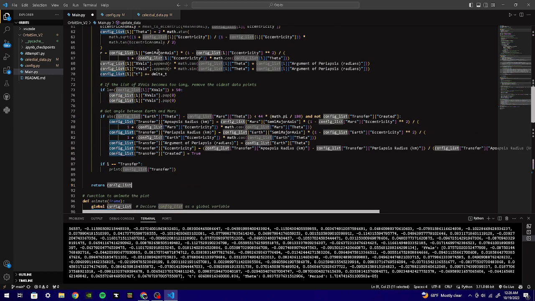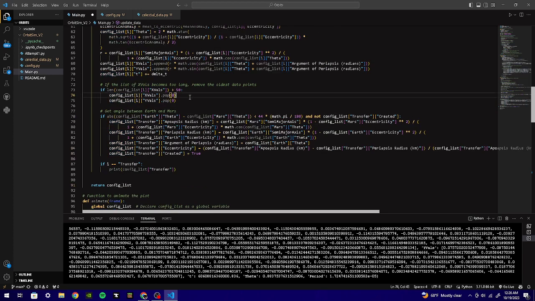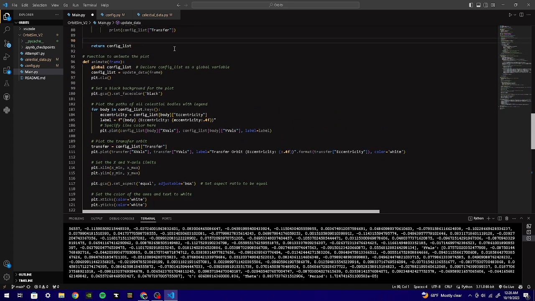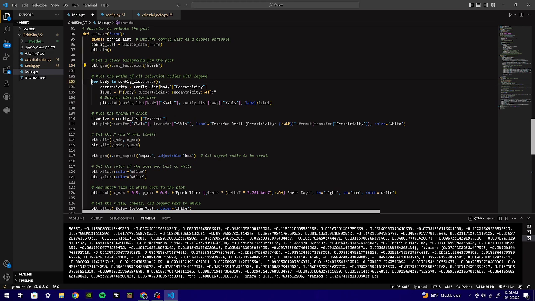Once it iterates through everything and pops out any long-standing values, it gives us this config list, and that goes back here into the new config list. So for animate, in each frame it runs through that function. Then it creates the plot and sets the background to black. For each body in the config list, it puts everything in the legend, gives it a color, and plots all of their X values and Y values that are currently in the list.